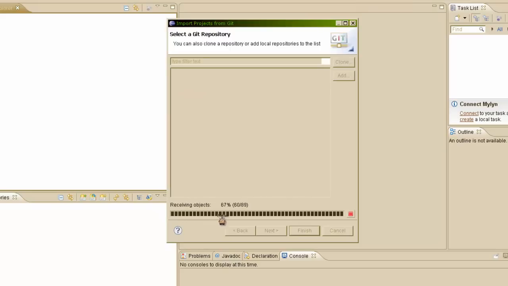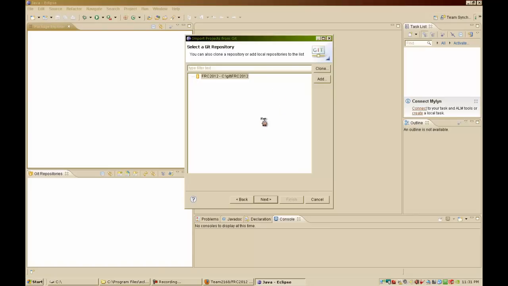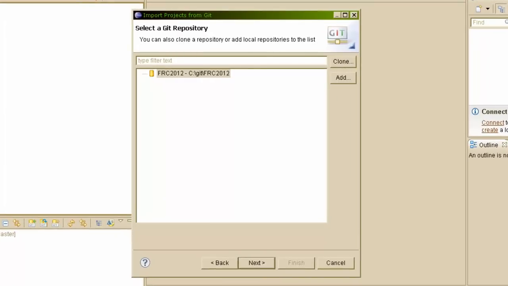What's happening is it is copying the repository from the website to your hard drive. And now it's done. So you'll see in your Git repositories that you now have a new repository, and if you expand it, you'll see the code. So now what we want to do is pull any projects that we have in the repository into our Eclipse workspace so that we can edit it.